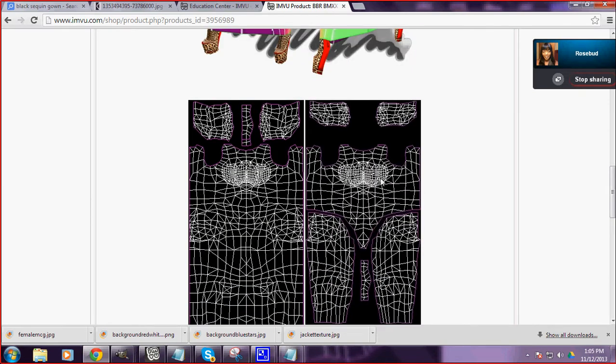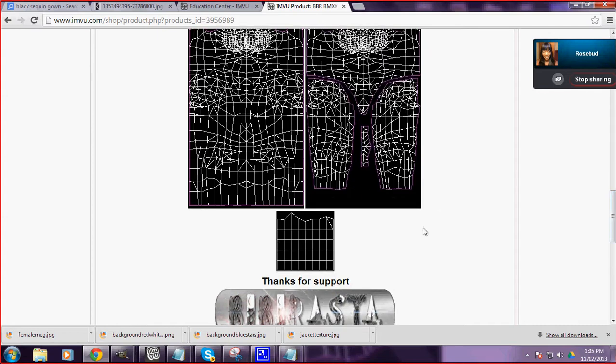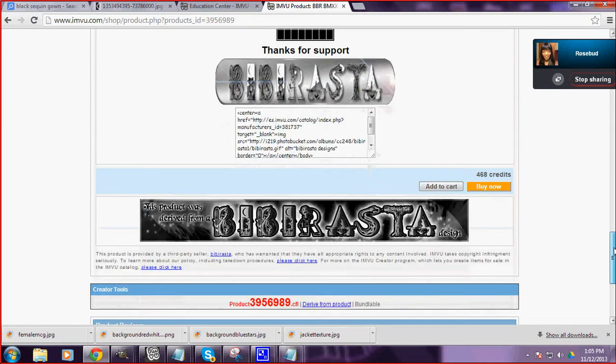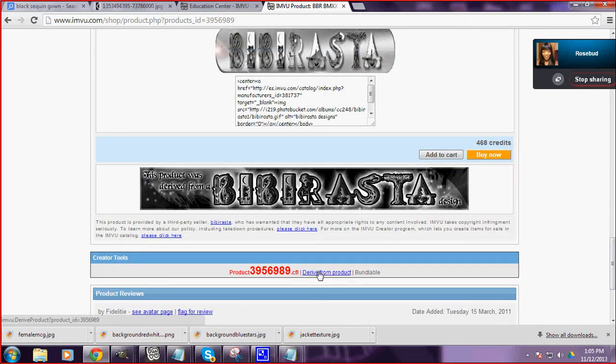If you want to right click and save each of these, you can. You can save one as a body template, a dress template, a sleeve template. You can use those as guidelines. And then you scroll down to derive from product. Click that.